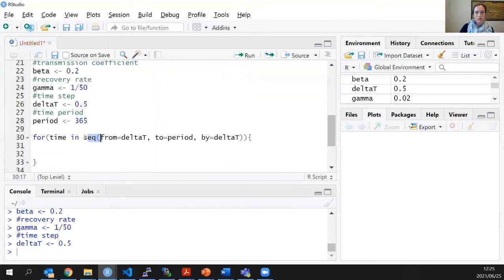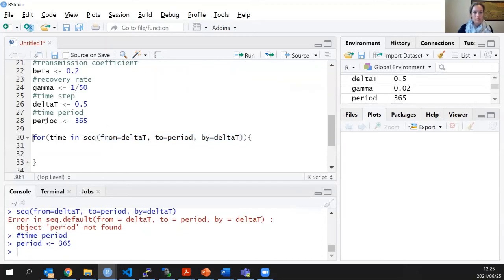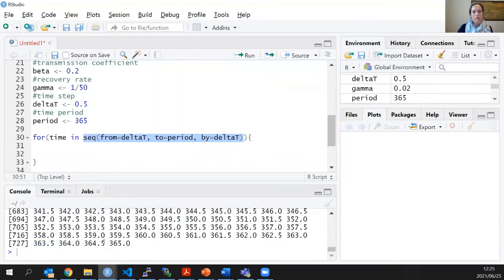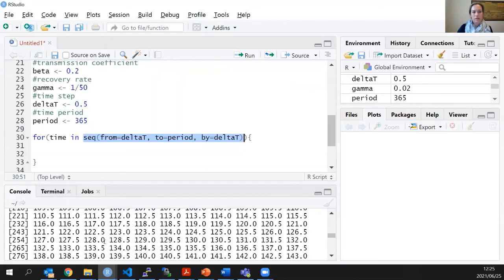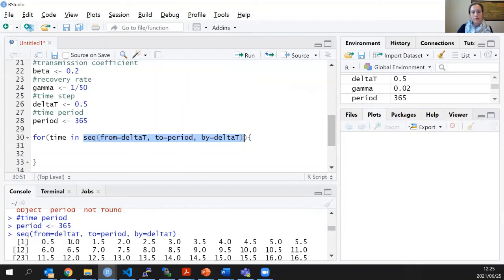Let's quickly run this so that we can see. I use the shortcut Control Enter, or you can just say run. Oopsie, I haven't defined that yet. See, so this creates a vector from 0.5 up to 365 in time steps of half a day. So for each of these times, we want to update our system.